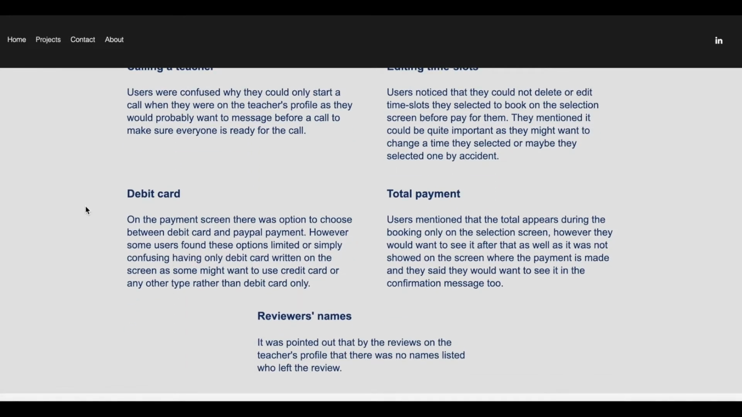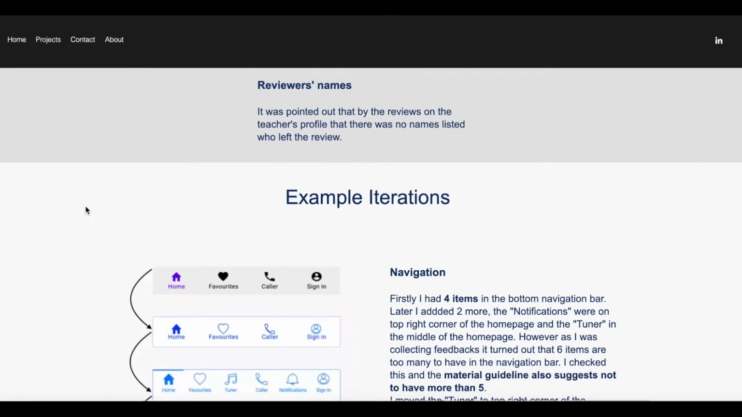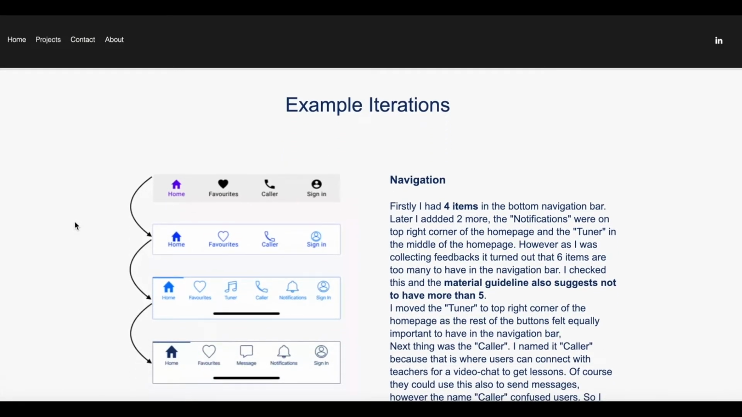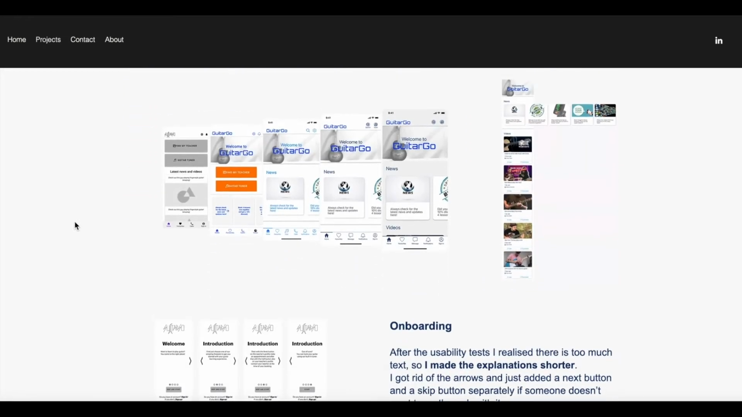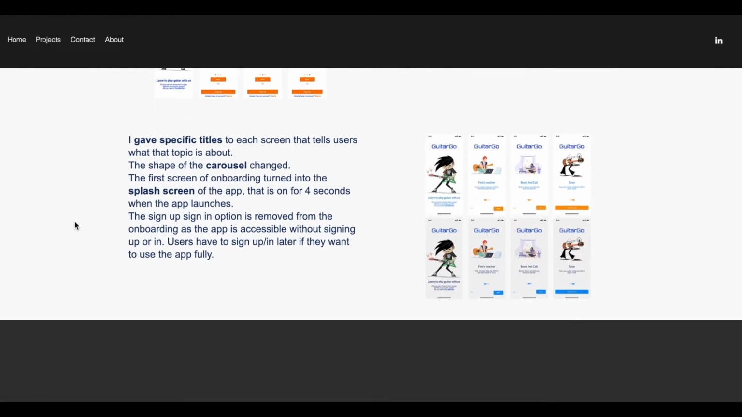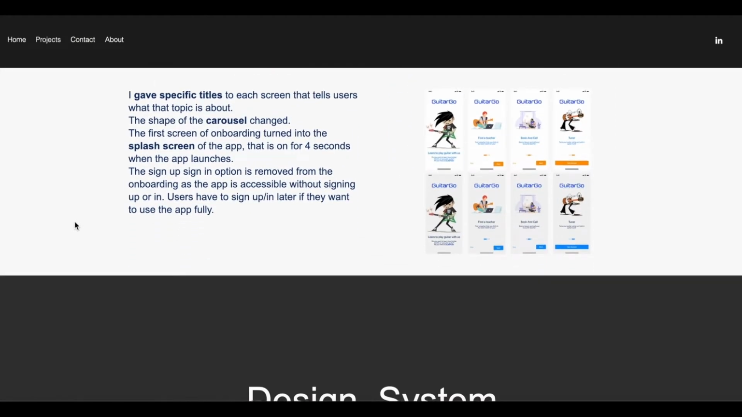Based on the findings, the app went through several iterations. Here on my portfolio I am showing some of them, like what happened to the navigation, the evolution of the home page, and the onboarding as well.